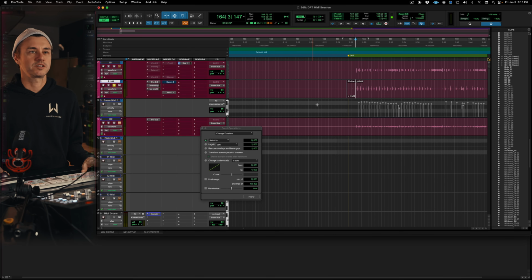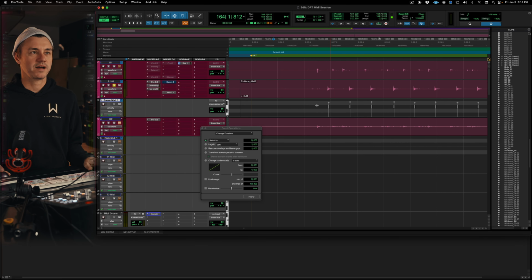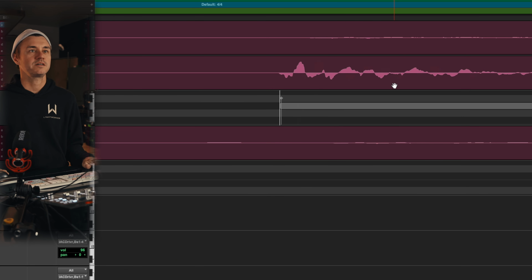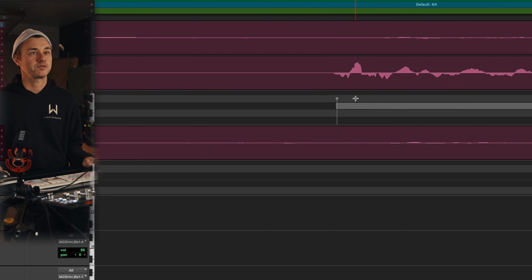So what I'll do is go down to my MIDI track. It's important that you click on the MIDI track, and I'll hit tab, and I'll zoom in a little bit on the snare here. And you go through each hit and you make sure that every hit is perfect.